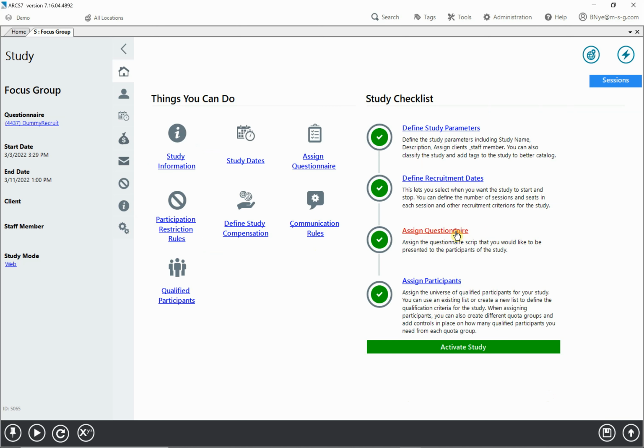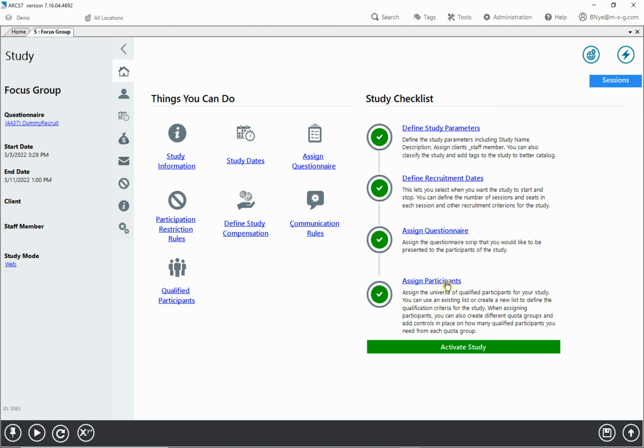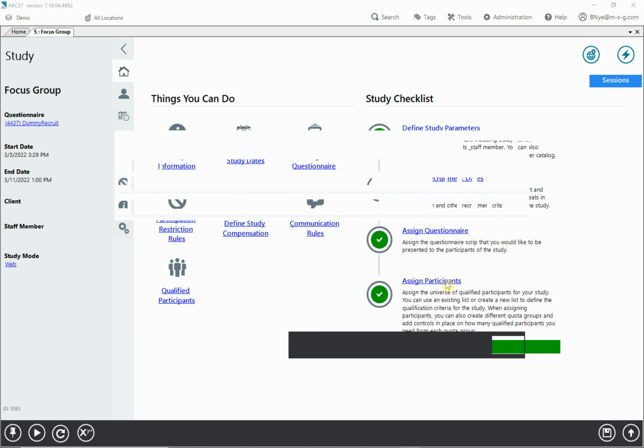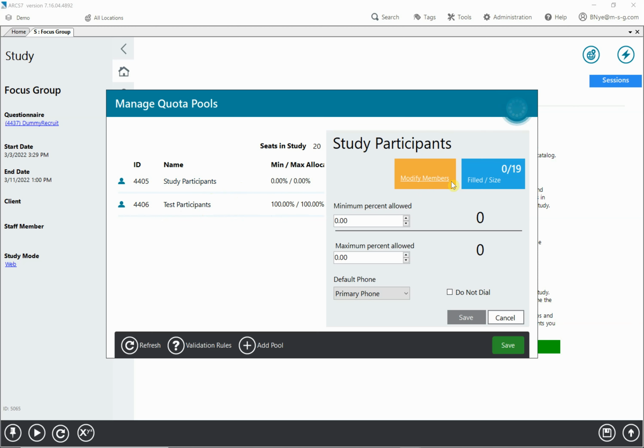Next, I can go to the assign questionnaire. This is going to bring me up to a screen again where I can assign the questionnaire. Notice I can check that box again if I wanted people to continue where they left off, but I'm not going to. Here is where we can assign participants. Again, it brings me in, and notice here I have my test participants that's set at 100% because chances are I'm going to do my testing prior to then turning it over and activating the study participants, my 205 people that I've put into this, okay?